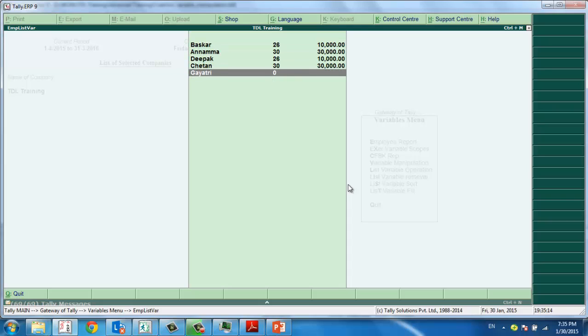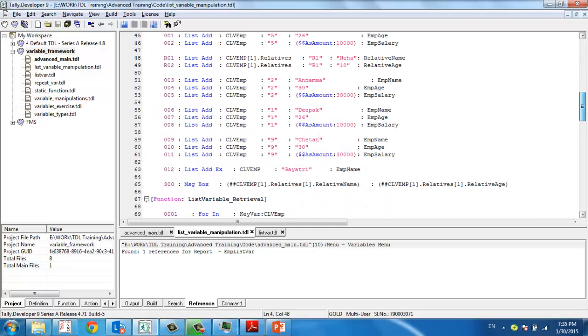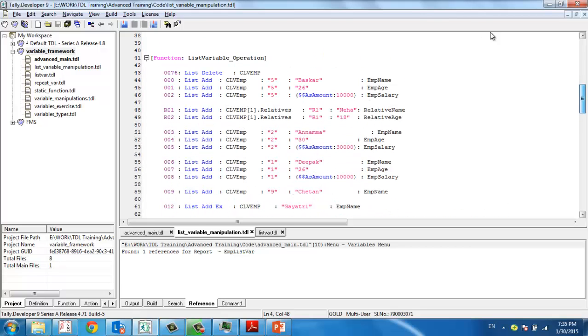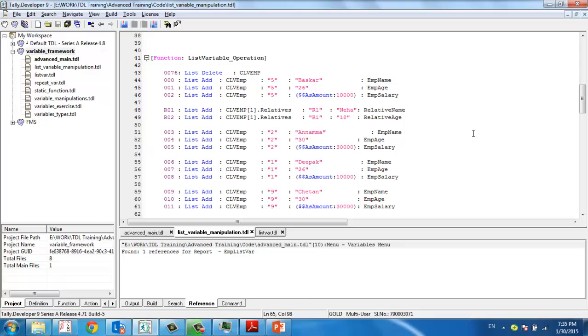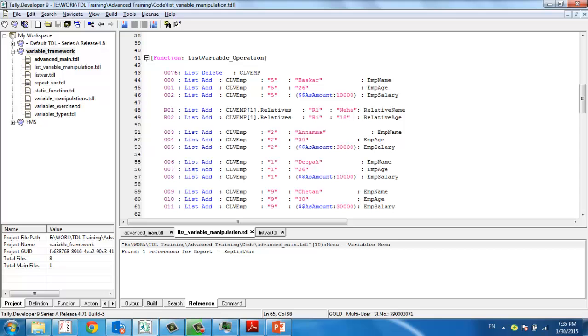If you see, whatever we added is coming here. We have added 1, 2, 3, 4. We have added Gayatri, Chetan, Deepak and everything. Whatever we added, we are now displaying it in the report. We could do this by using the data source attribute of the collection. So this is how you can display a report.